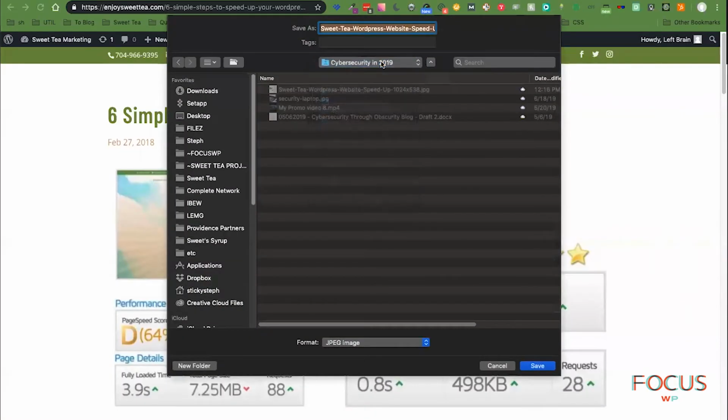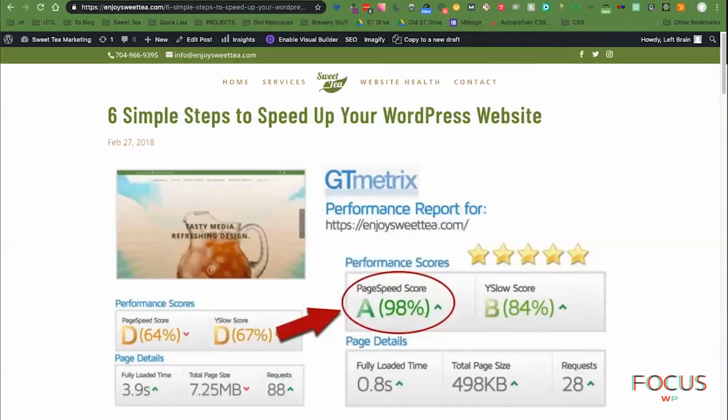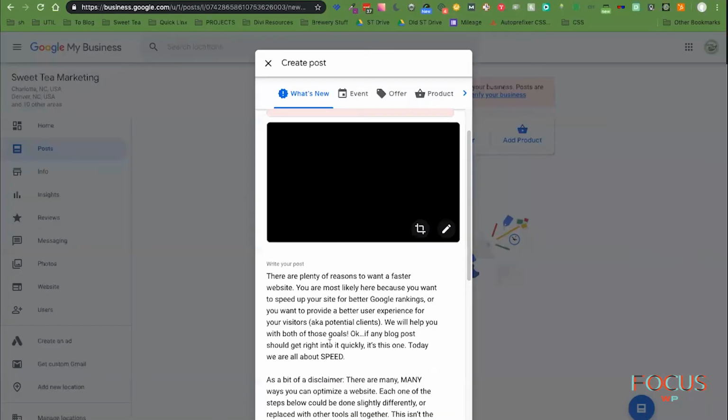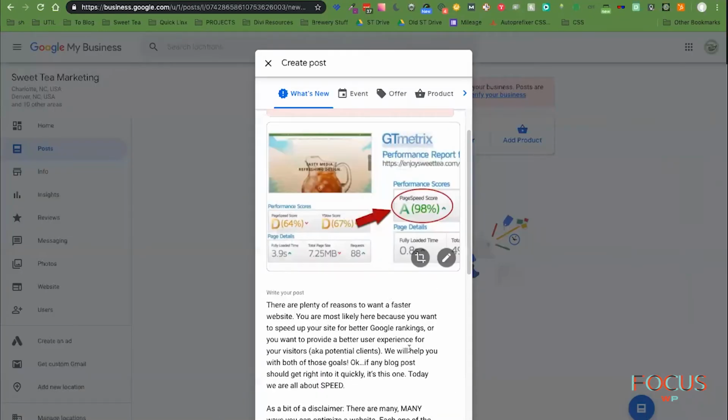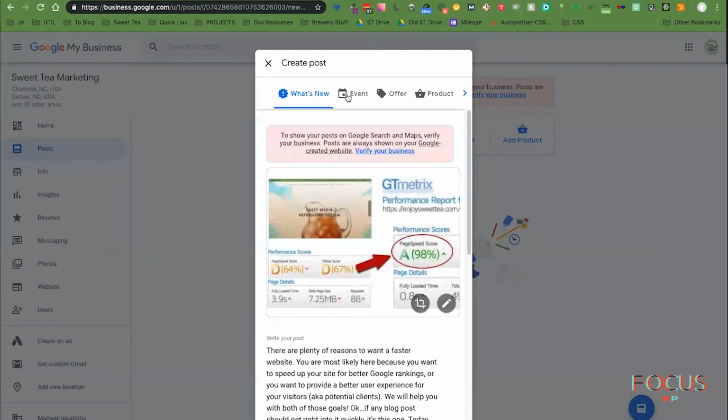Oh, because I saved it in some random place. That could explain it. Okay. Ooh, nice. Okay, publish. Is this a what's new versus event versus offer versus product? Now, no. Before you go any further, yes, thank you so much.